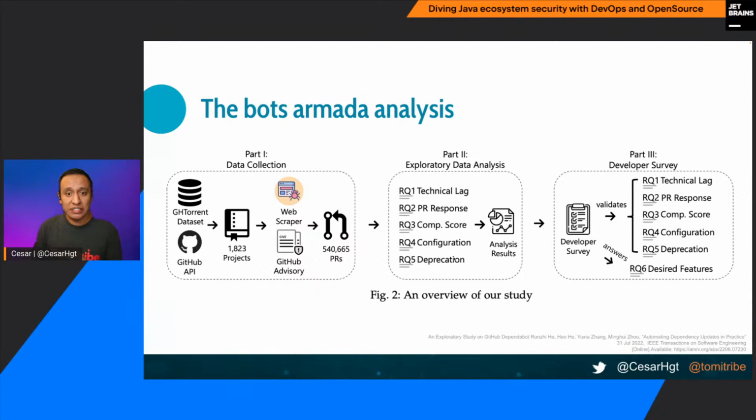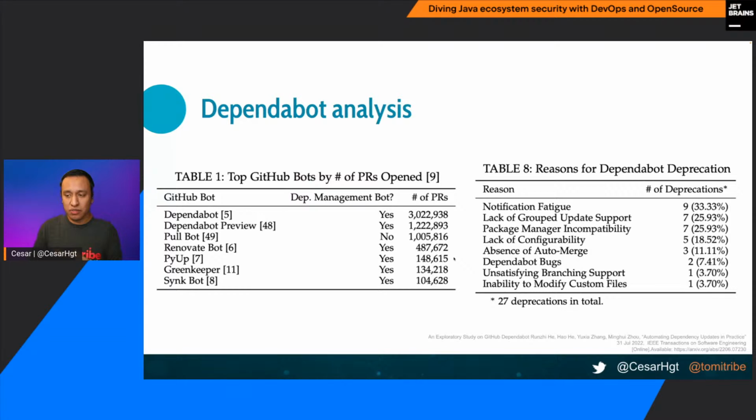The links are there in the slides, but it took almost 2,000 projects from the most popular ones from GitHub, including Java projects. And this study was focused on Dependabot, right? They came up with some interesting findings that I'm going to share today to not take too much time.